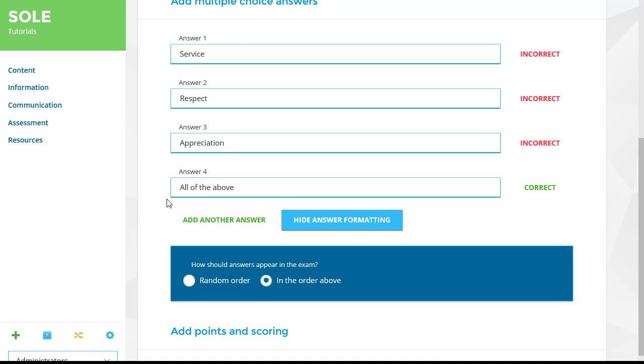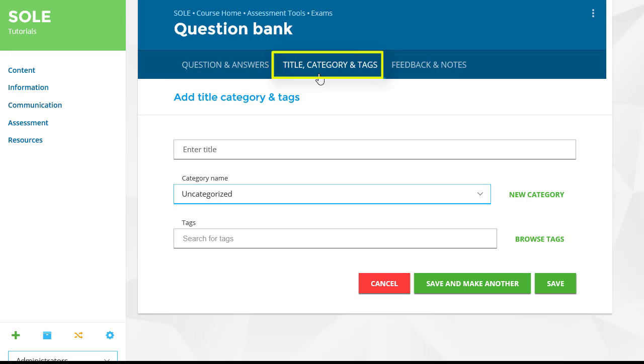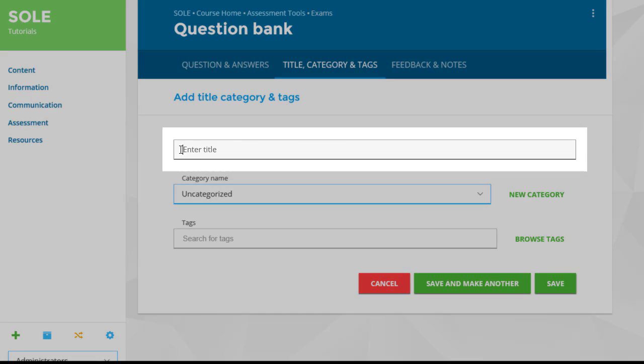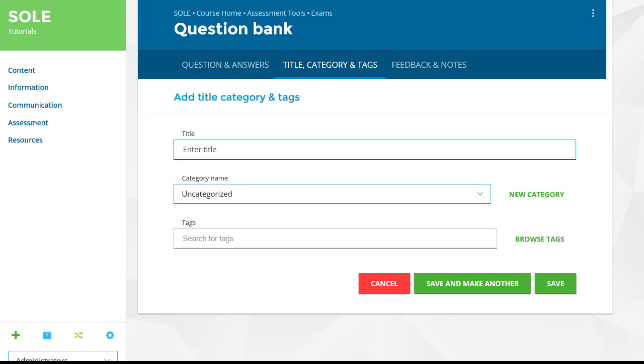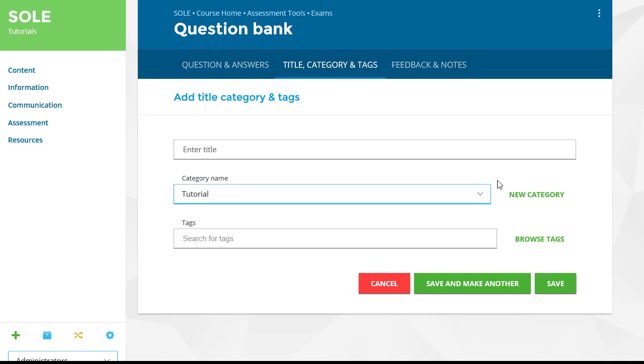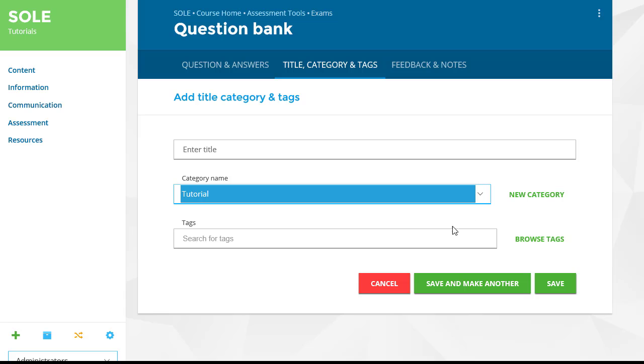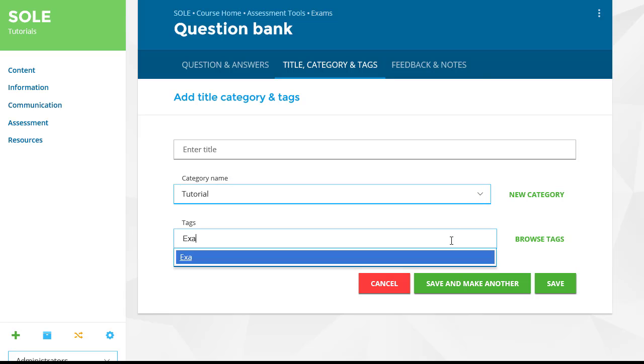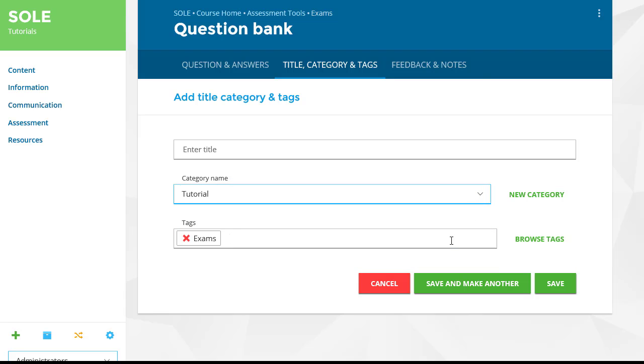Under the Title, Category, and Tags tab, if you do not provide a title, a truncated version of the question will be assigned here. For organizational purposes, you can create a new category or select one already provided in the drop-down and/or add a tag. These are beneficial when you use filters to find and add questions or when using exam reporting so students can see topics they have missed instead of the actual questions.